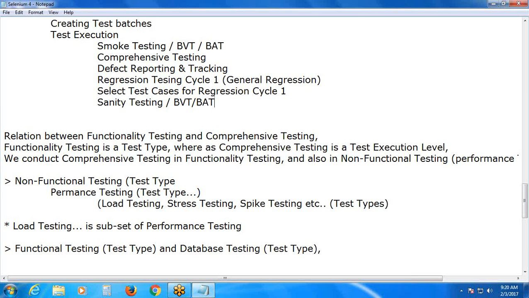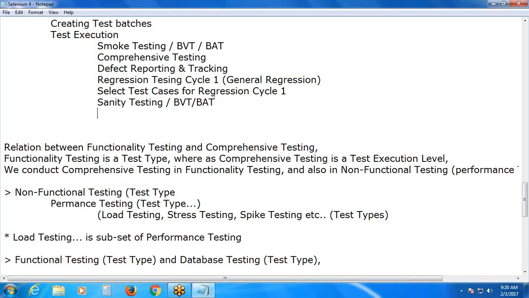Any confusion, Vijay? Sir, can you please write in the bracket, sir, that accepting the modified build is known as sanity testing or something like that? Okay. I will write it. If you don't mind, please. Okay, cool.